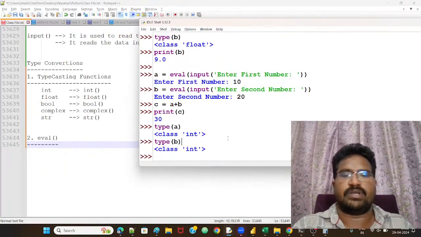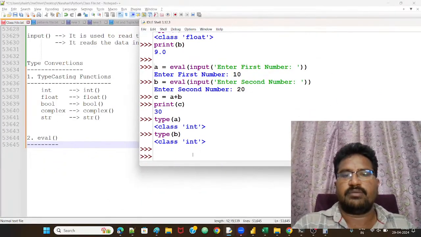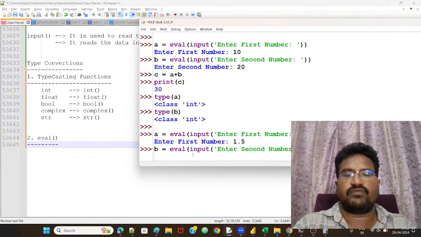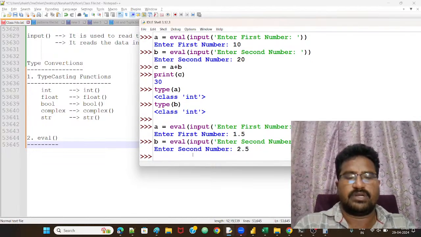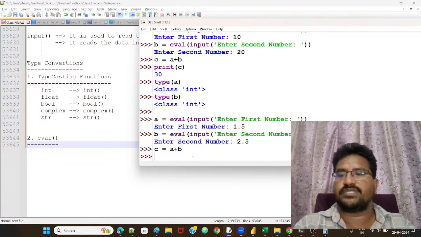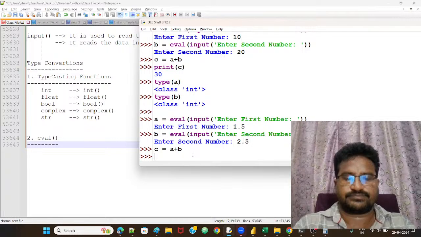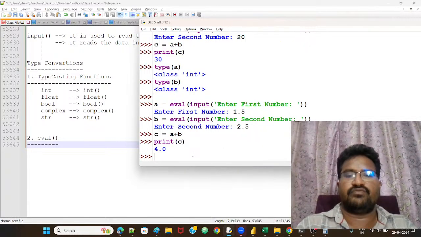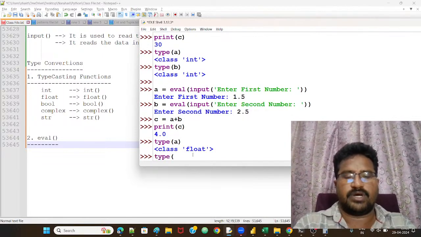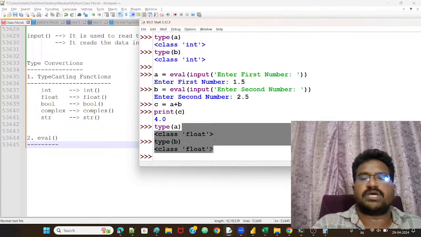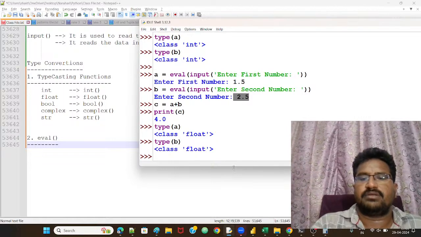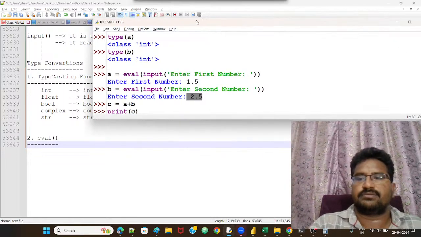Why am I giving integer values only? That's why the addition happened. Now, without changing this program, I simply take a float value 1.5, and I give one more float, suppose 2.5. Now check once, a plus b assigned to c, and print of c gives 4.0. Now check the types also. Type of a is float, type of b is also float. Why are both floats there? Because you have given both float values only.